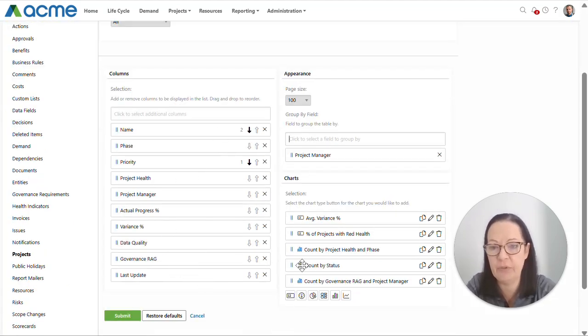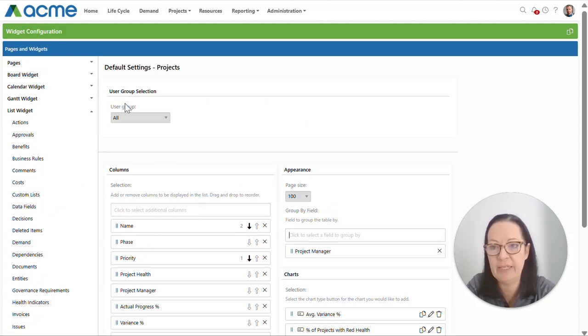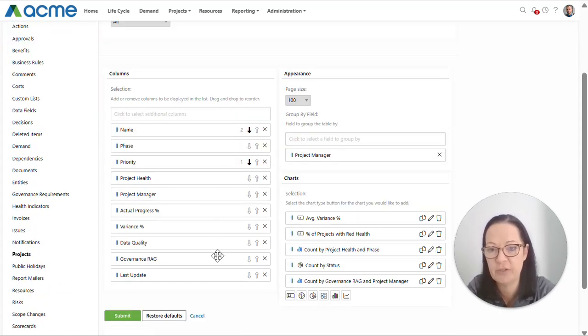So if I were to make changes over here and I leave my user group selection at all, everybody that hasn't changed their own preferences will inherit the changes that I've made. Else you can also just select a specific user group to make the changes for.